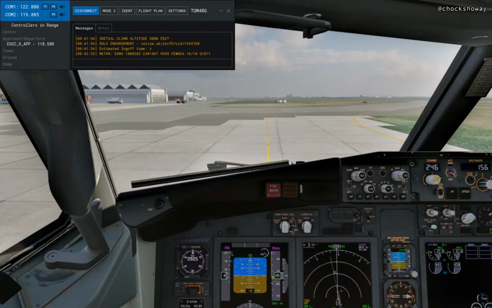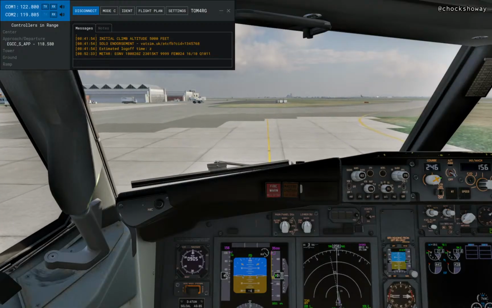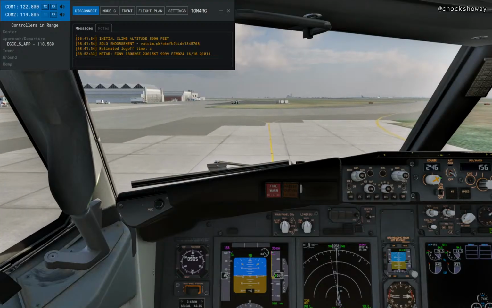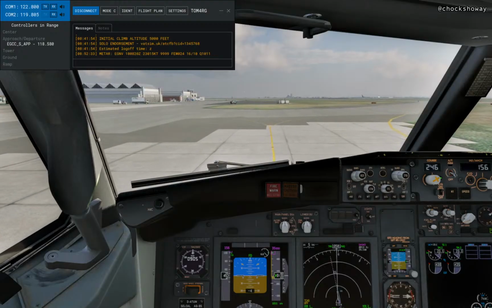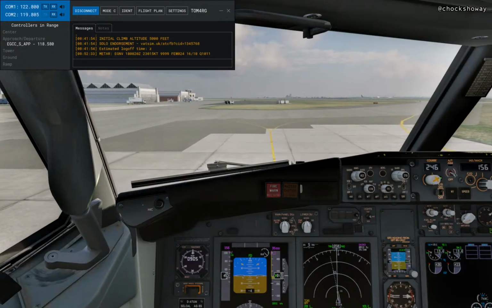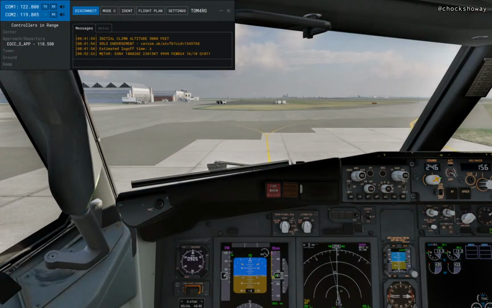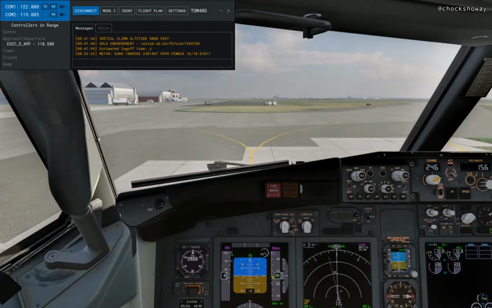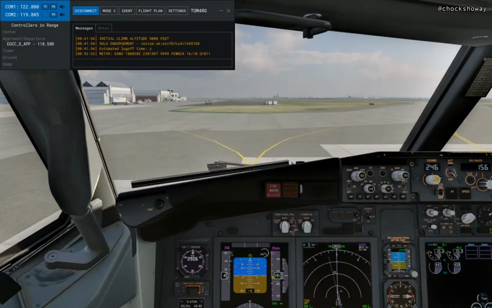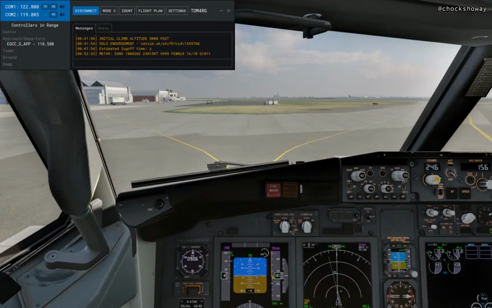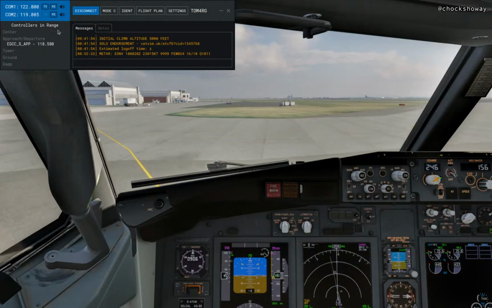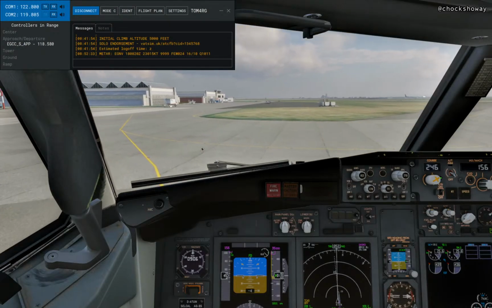You can see the N1 speed at the bottom right of your screen. 27.5% N1. That's more than enough to move, especially around the terminal area where it gets a bit busy. And I'm just going to use the rudder pedals to get us to the runway. Let me just have a quick look. So that's all set up correctly.